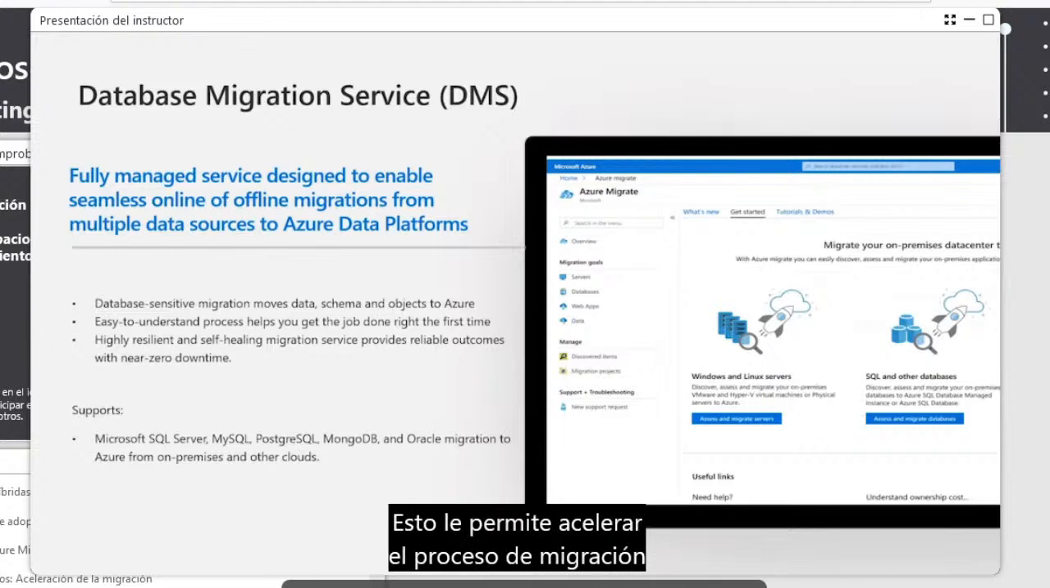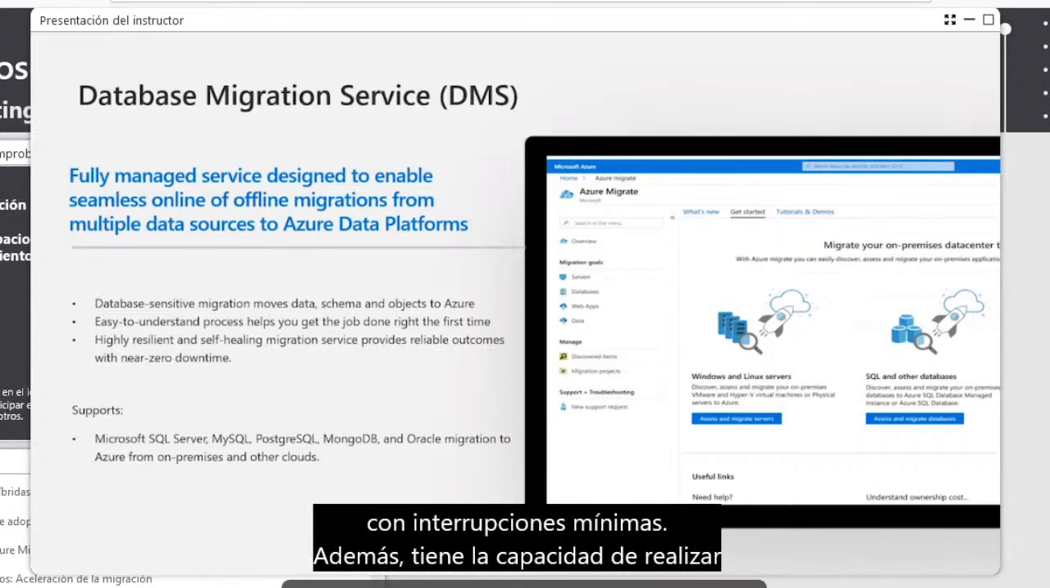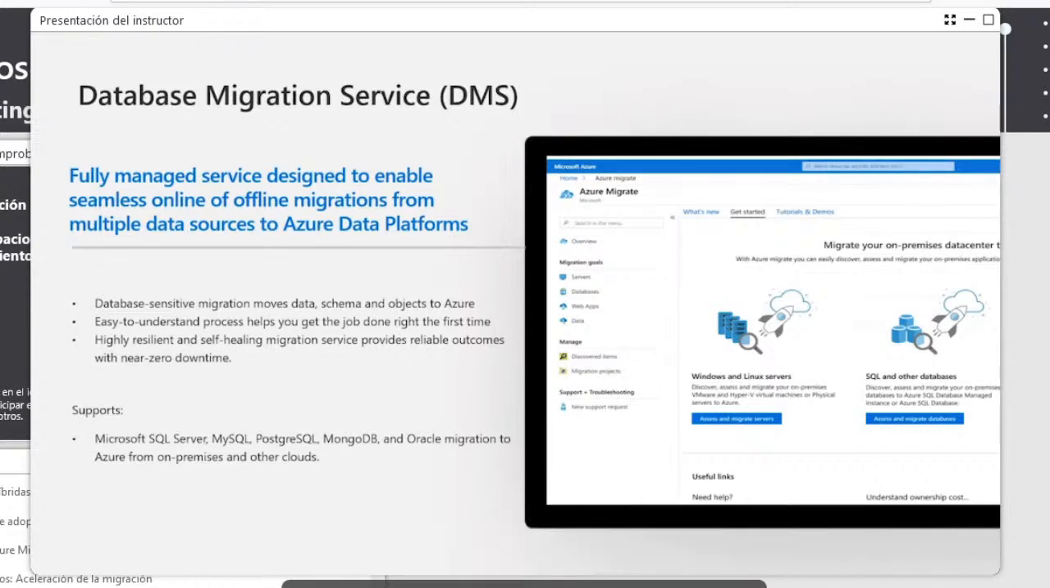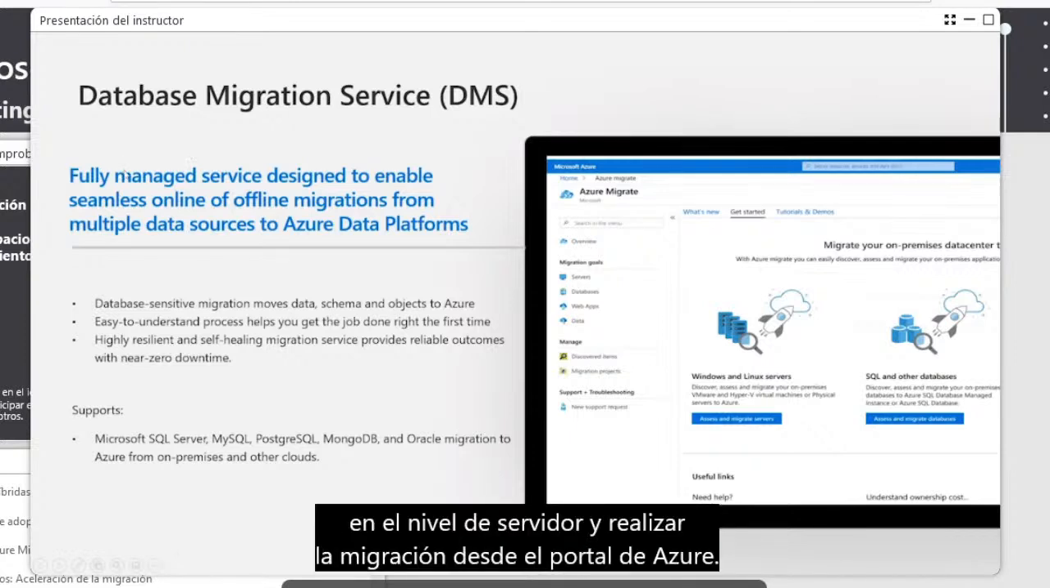This enables you to speed up the database migration process with minimal disruptions, although you also have the ability to perform offline migrations if you wish to do it that way. So pretty much this tool is putting together all the rest that we have that we can run on the server level, and do the migration directly from the Azure portal.